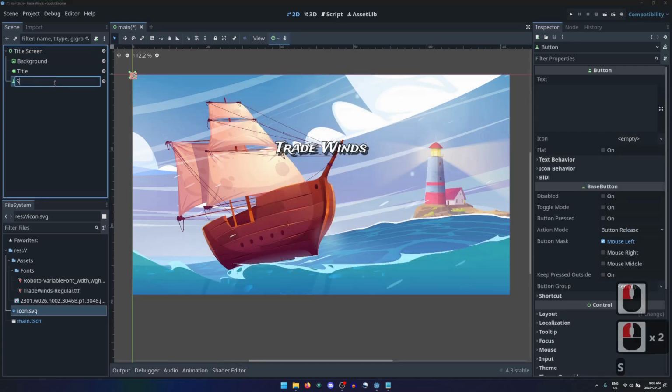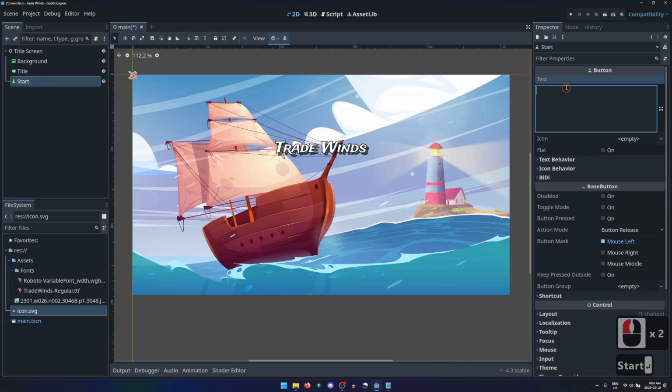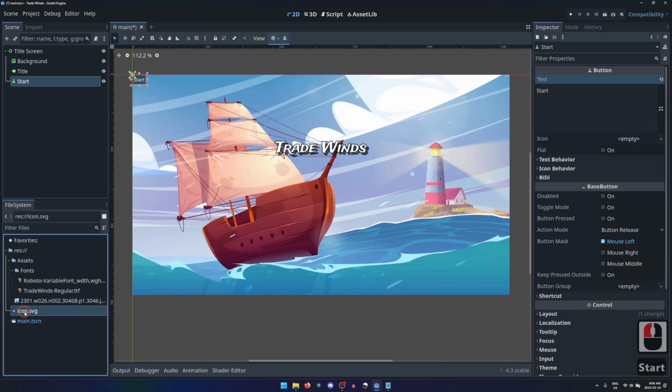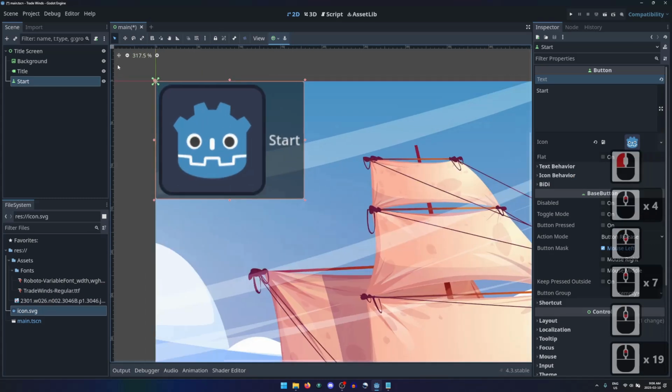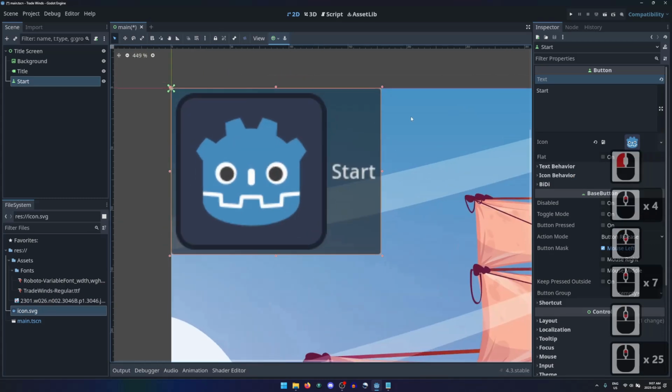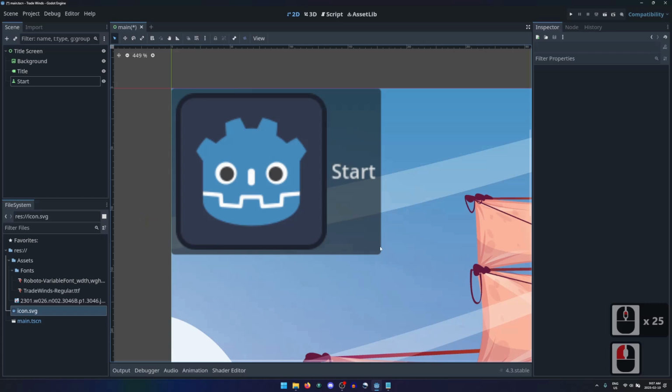Let's name the button Start, then also put the same text in the text field, so it will be displayed on the button. There is also an icon field, which we can populate with the Godot icon to see how it works. The button is drawn as a rounded rectangle encompassing both the text and the icon provided.